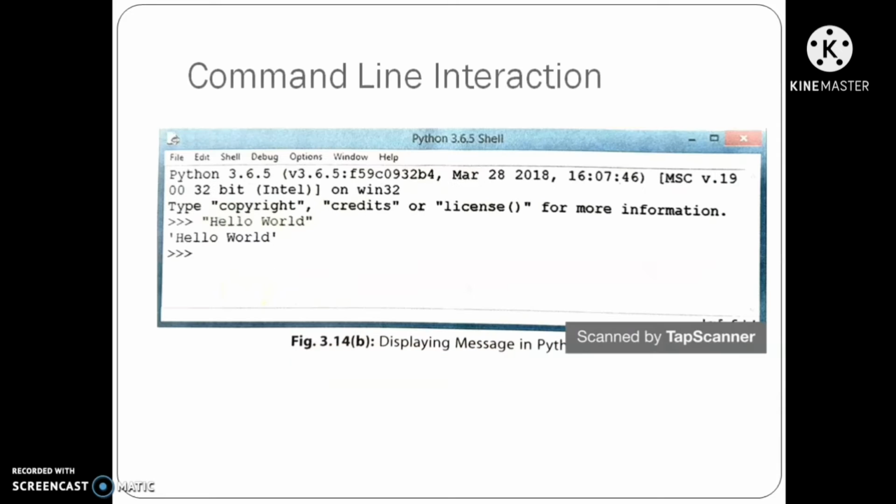Then let's start our command line interaction. The first program is to print hello world, or get the output hello world. When we see the three greater than symbols, there we can type hello world in double quotes. Then when we press enter, the output appears in blue color, hello world, like this.